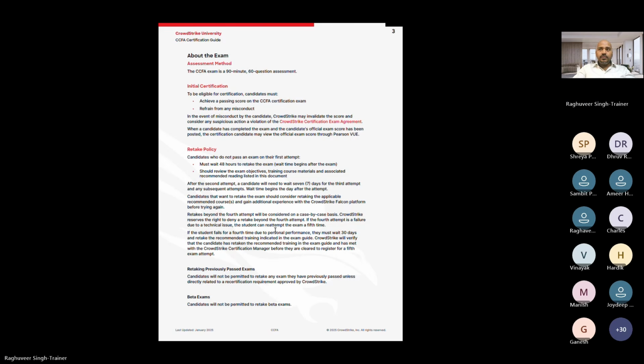So the more you practice, the more you spend time with the console, it will give you more clarity on those options. This training will try and cover every minute aspect of CCFA. So let's understand what CCFA is. Now, CrowdStrike has a certification for it. The cost of that certification is 250 US dollars. The certification exam is 90 minutes. They ask 60 questions. Those questions are MCQ, multiple choice questions.